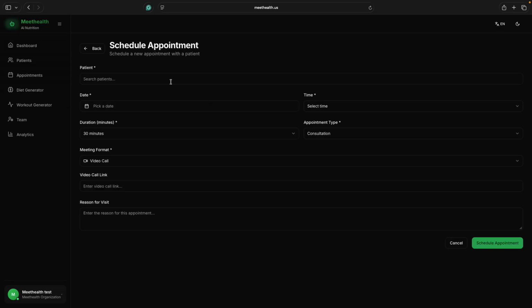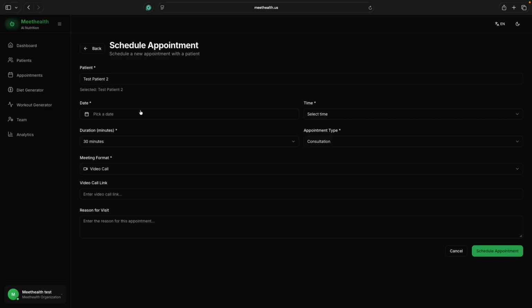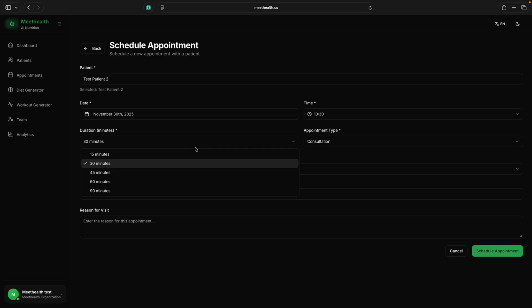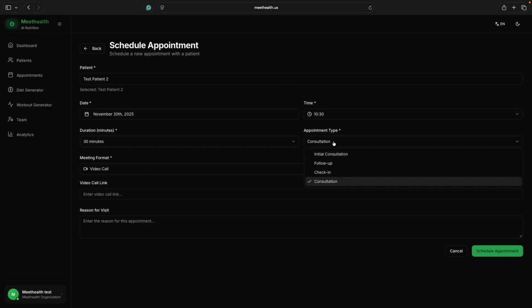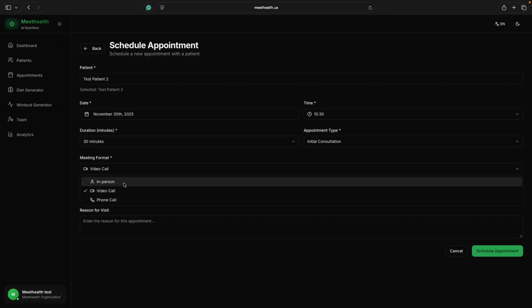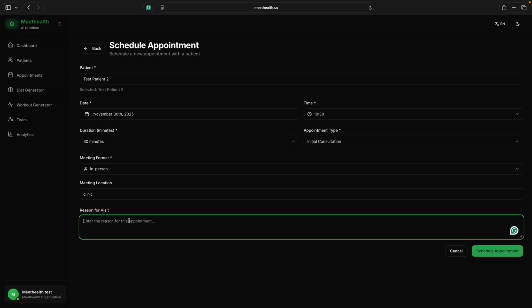I can click on schedule an appointment, then I can search for a patient. I'm just going to choose test patient 2. Now I'm going to choose a date, time, the duration, and what kind of appointment this is. I'm going to check initial consultation. I'm going to make it in-person. Location should be clinic, and the reason for the visit can be first visit.